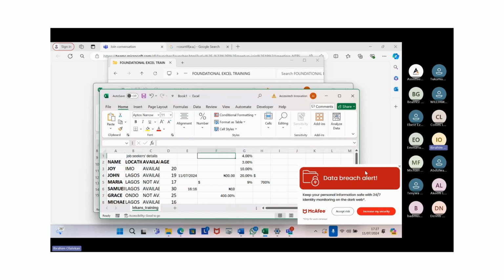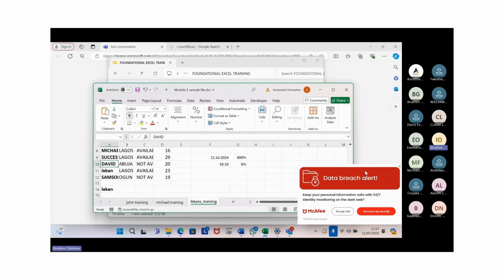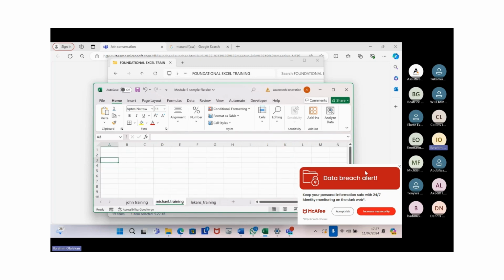So how do you delete a sheet? Let me press Ctrl F6 to move back to the module 5 sample file. Let's say I want to delete the John sheet. I will navigate to John training table. I want to delete this sheet. I don't need it.